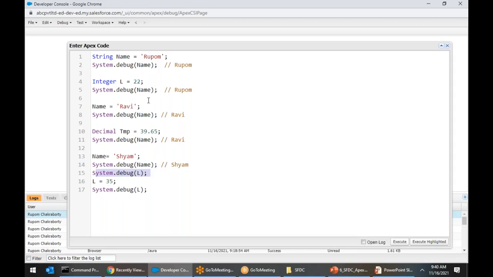22, because the value is not yet changed. At line number 25, I'm changing the value of the L glass with 25. Going forward, the glass will hold only 25. It will throw the 22 out.